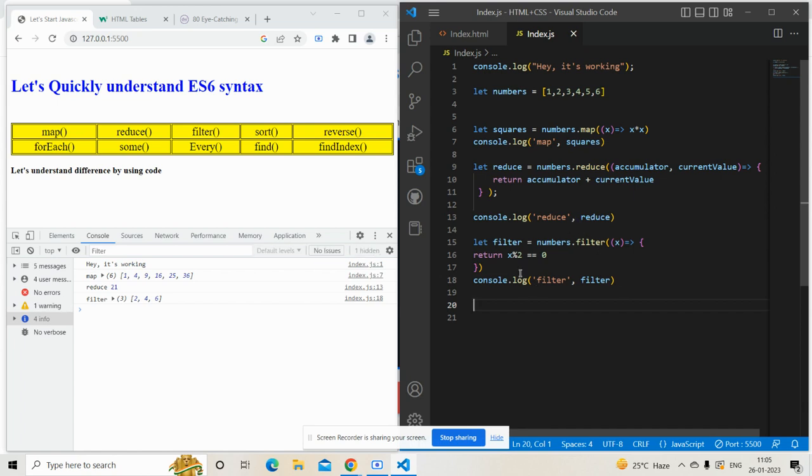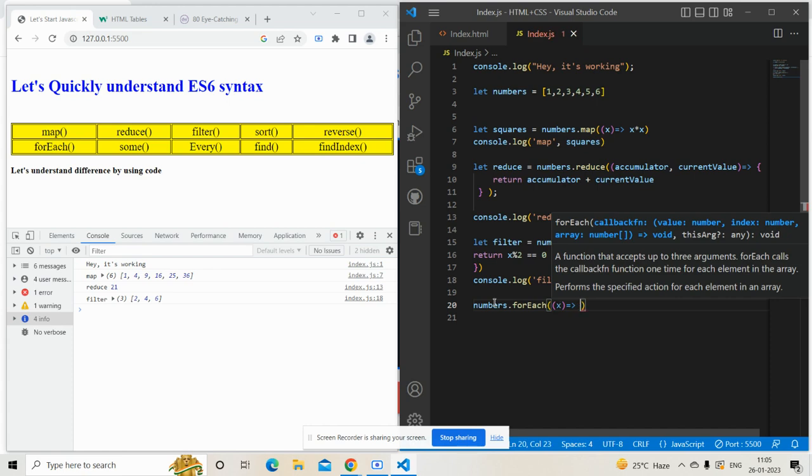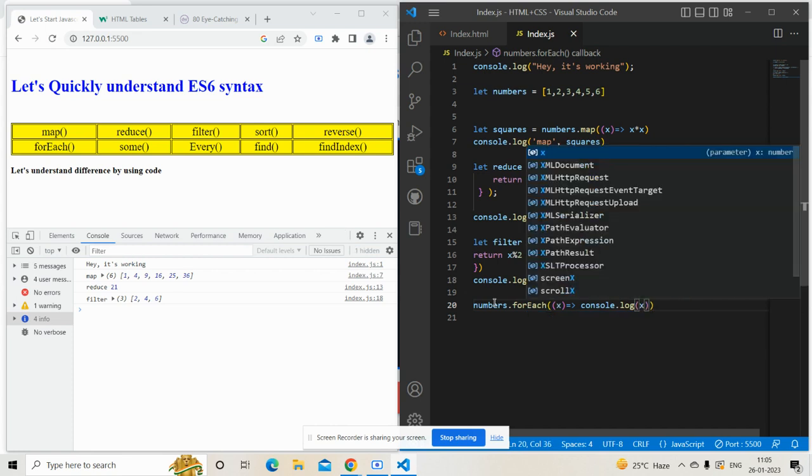Now move on to forEach. So forEach also loops through every element in an array, and it will just print. It will not store the value inside a variable as we did for filter, reduce, and map. So let's say I do numbers.forEach, and this is x, and I am just writing console.log x. So you can see 1 2 3 4 5 6.